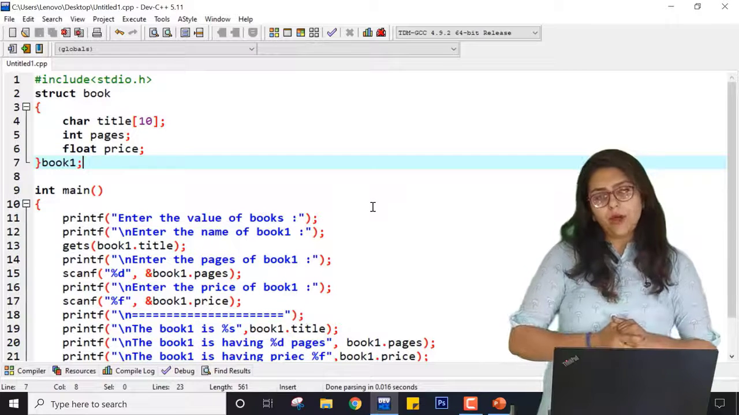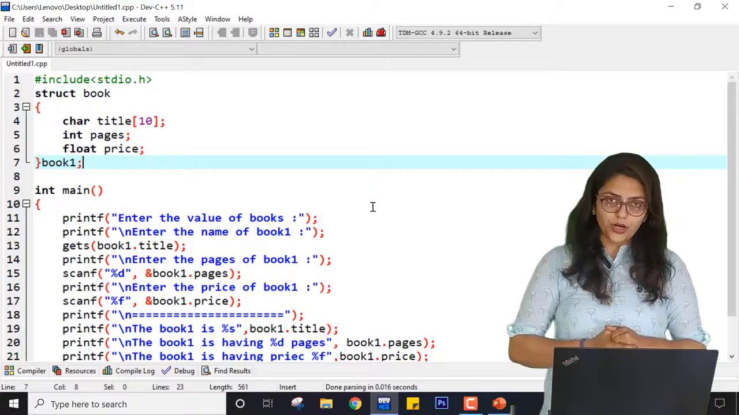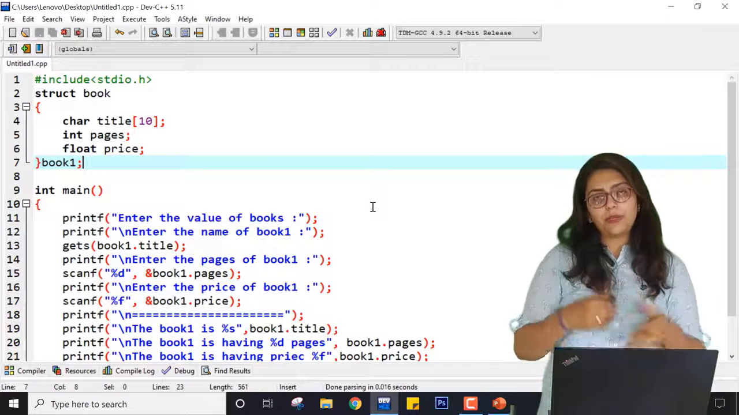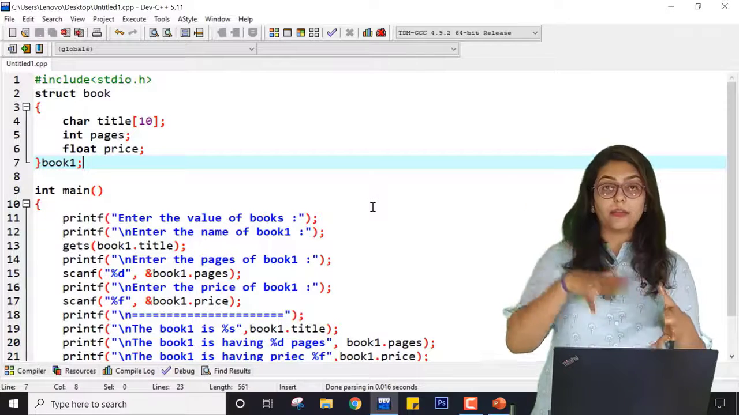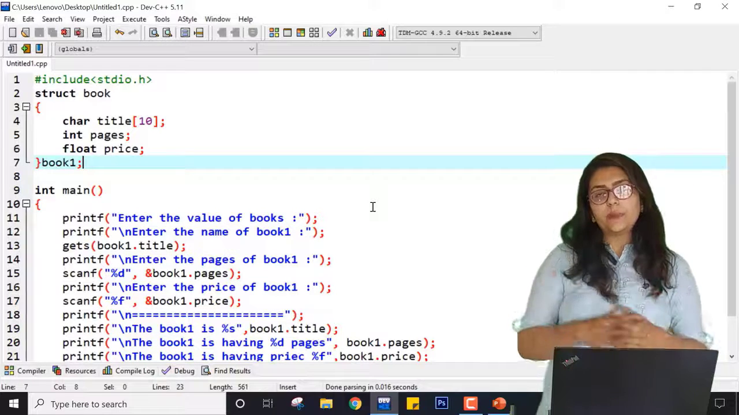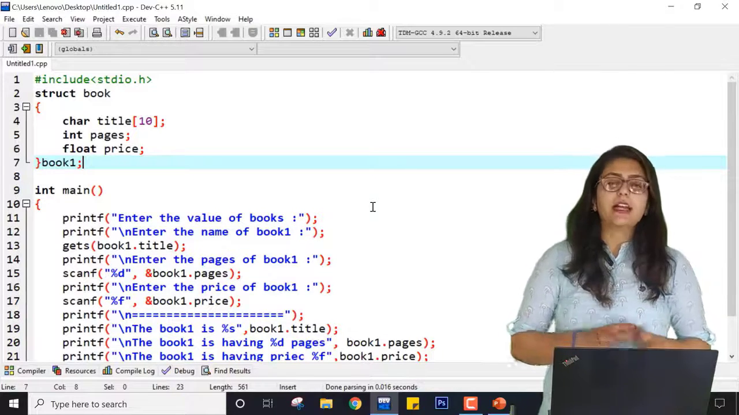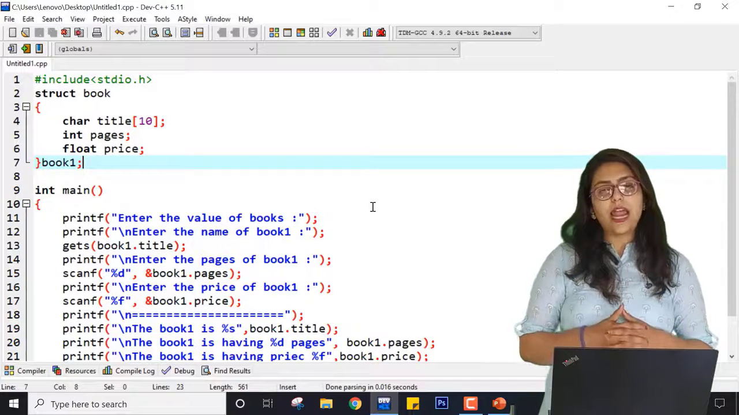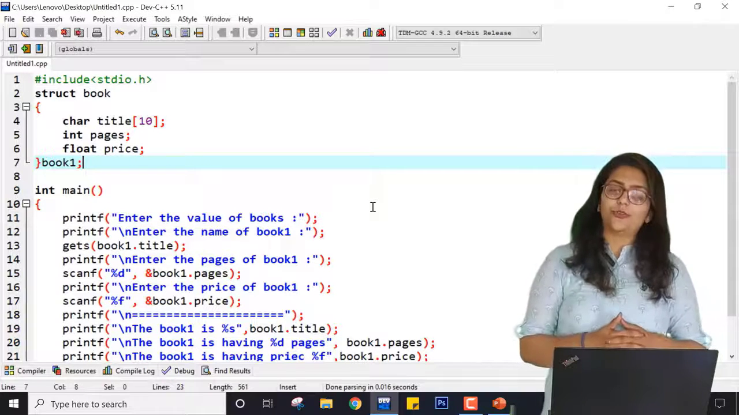In the upcoming video, I am going to perform the practicals of structures. I am going to perform some manipulations like adding numbers or finding a summation. So stay tuned for the practical session of structures. After that I am going to cover union and the difference between structures and union.